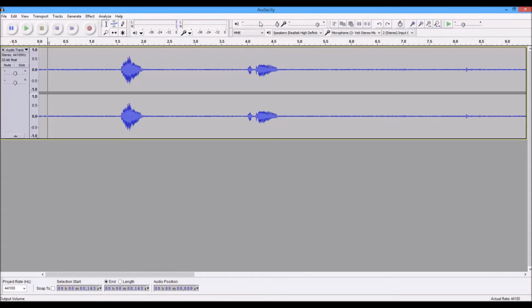And up here, now you can see my pointer. This is the output level of your speaker. And this here is your recording level. This over here determines what microphone you use if you're going to record using Audacity.